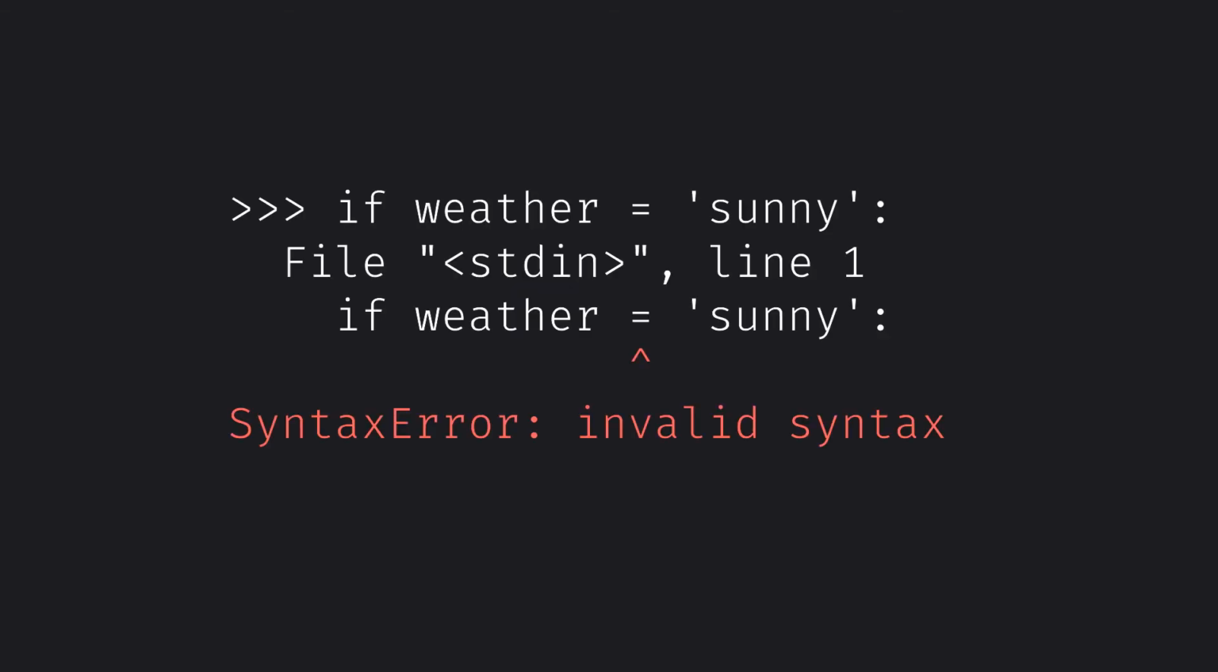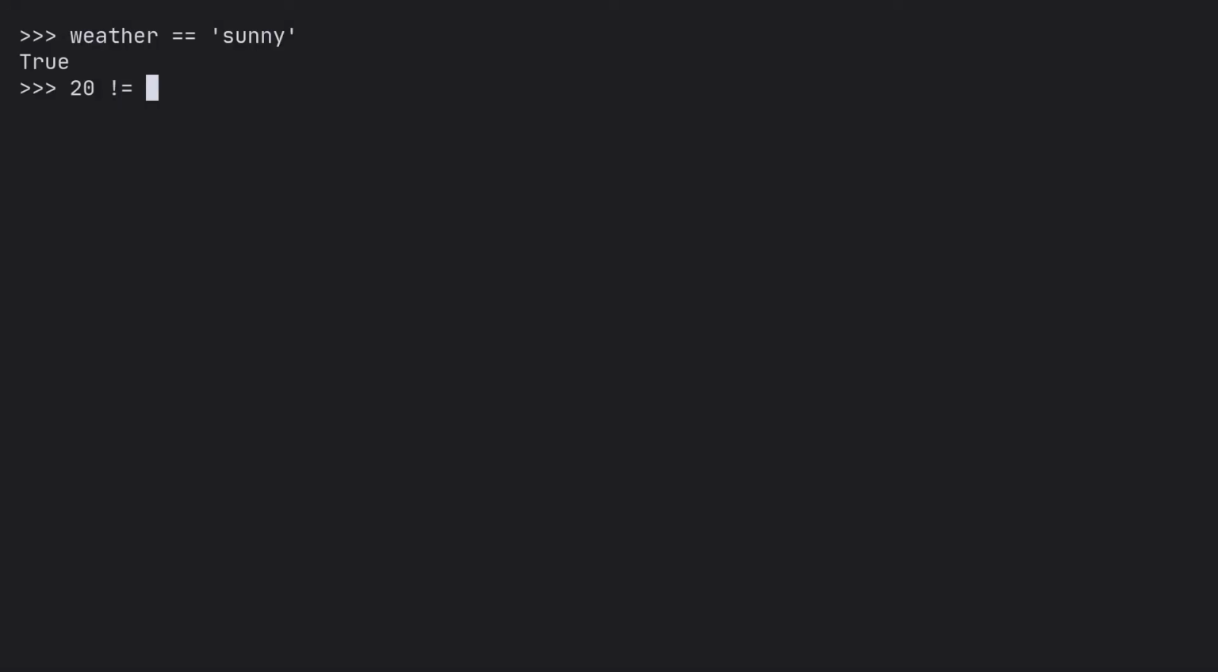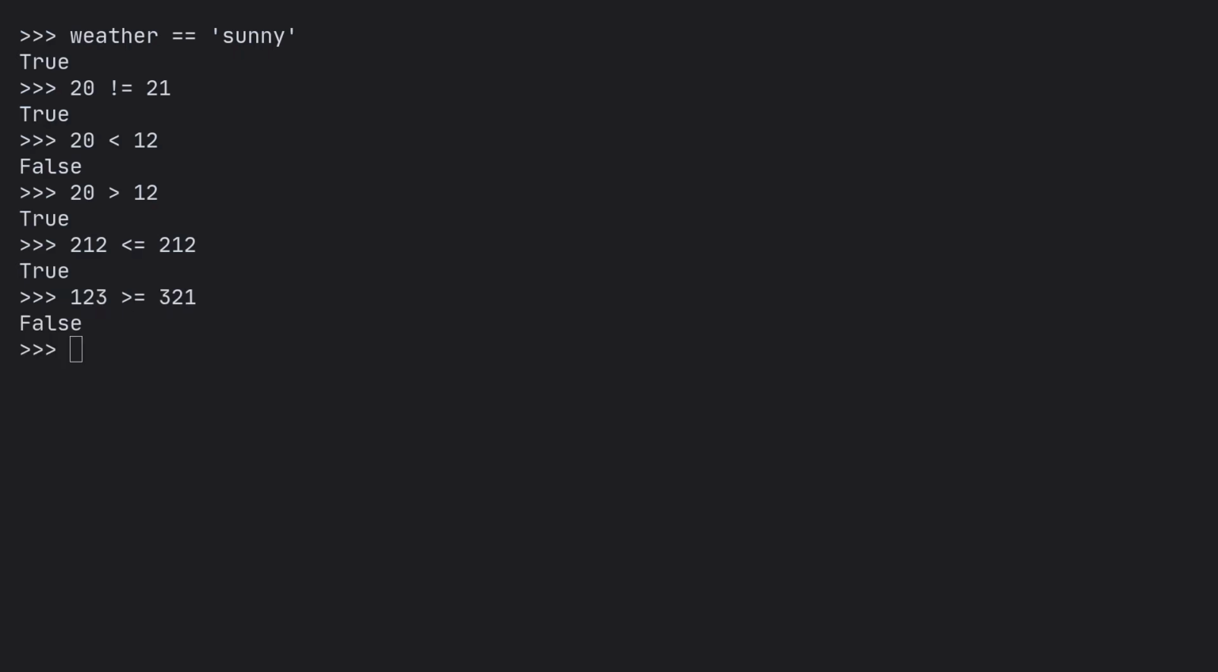There are other relational operators too. There's not equal to, and then there's less than and greater than. Finally, there's less than or equal to, and greater than or equal to. You can use all of these in if statements to compare values, and they can really come in handy.